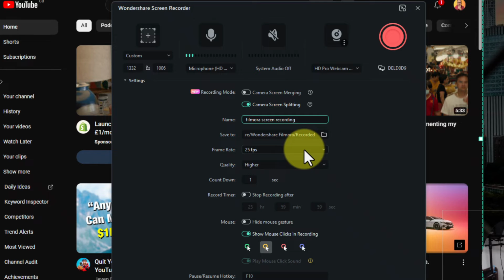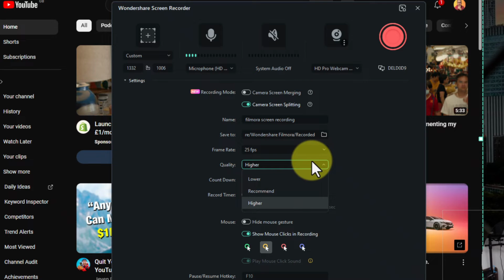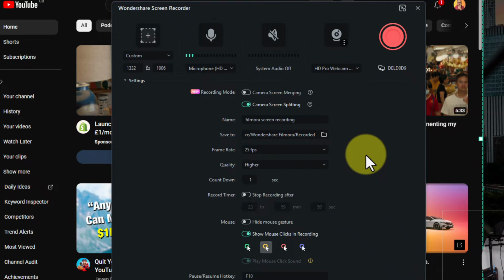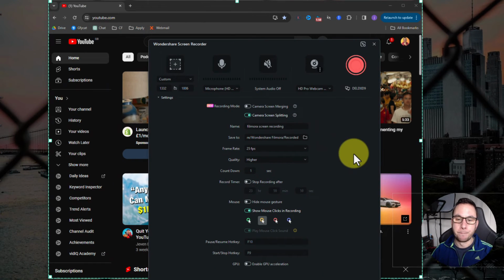Frame rate, it will usually revert to whatever your camera is capable of, and I just leave that. But if you wanted to change it, you can. And quality, I always go for higher, but again, if you're low on resource and you want to just reduce the quality and the size of the files, then by all means you can.